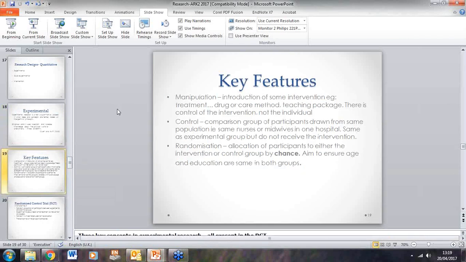So the key factors of an experimental study are that there's going to be manipulation. Something is going to be introduced, something is going to be done to a group of people or implemented to a group of people, or there is something that we're going to measure. So it might be a drug treatment, it might be a care package, it might be a particular teaching technique. It's something we are doing to a group of people to measure a change.